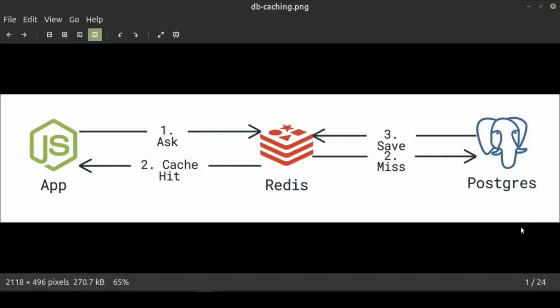So what Redis does is sit between your application and the database, and your app asks Redis for the data first. And if the data is available, we call that a cache hit. Redis will return it instantly and your database is going to chill.